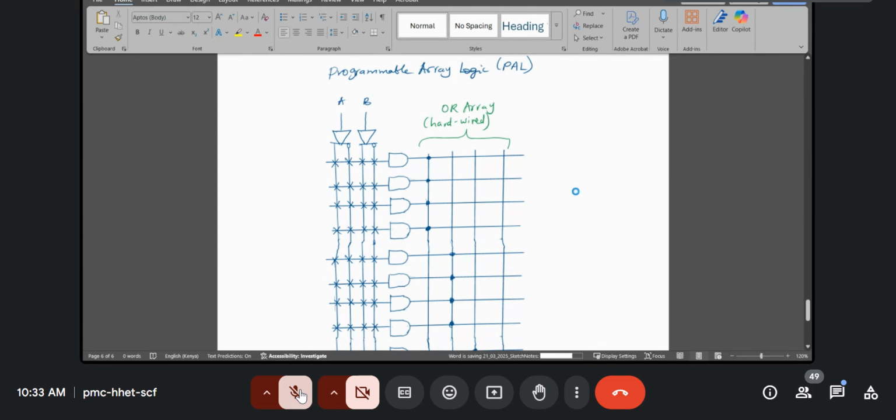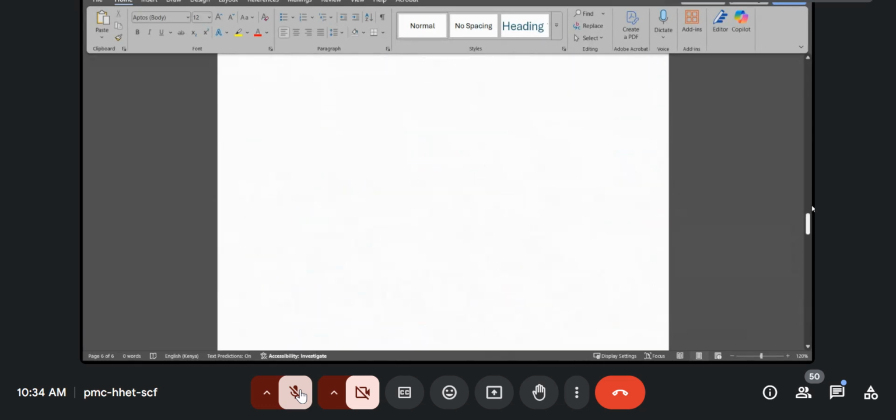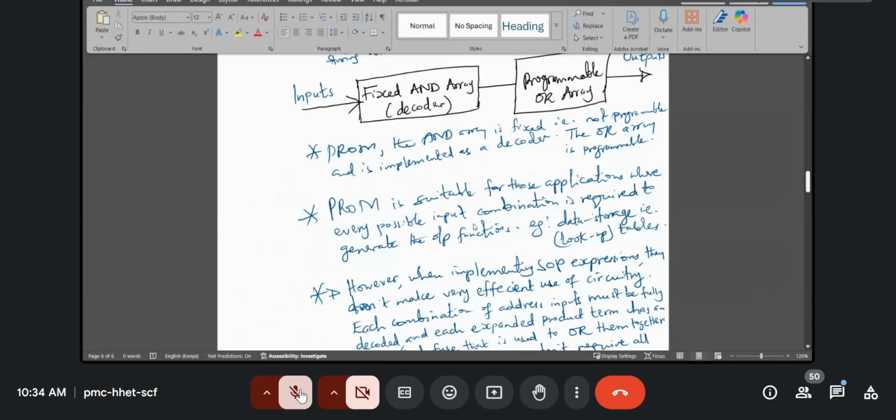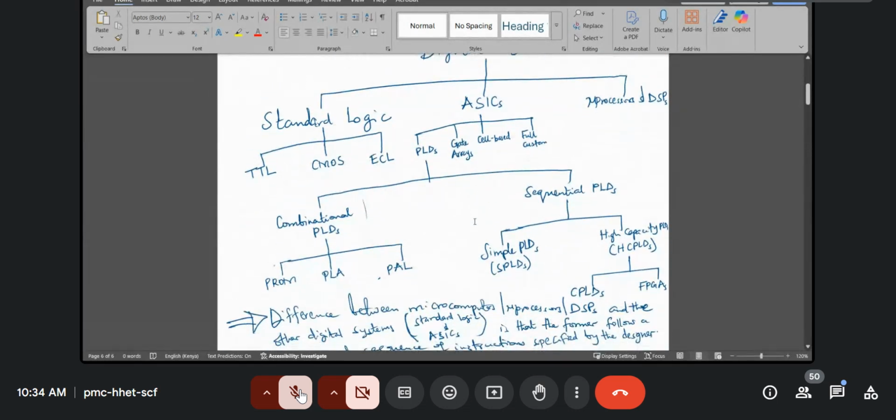We have covered the combinational PLDs, and now our next part will be the sequential PLDs. So just to get back to our family tree, we have covered the combinational PLDs: PROM, PLA, PAL. As I said, these are really at the lower end, the basic kind of PLDs, where programming really is about the fuses and so forth.